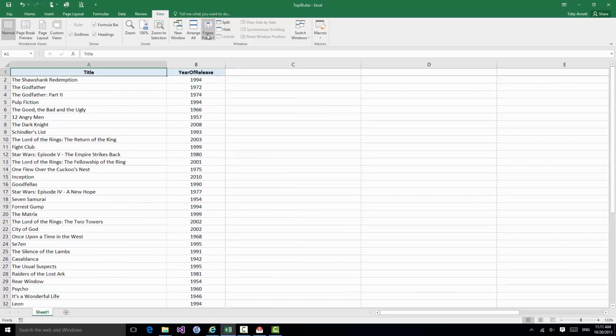Let me first of all stop freezing the top row, so I'm going to click on Unfreeze Panes there. And then I click in the cell that is below the rows that I want to freeze and to the right of the columns I want to freeze. So I want to freeze just the top row, so I'm going to click below the top row, and I want to freeze just the left-hand column. So I click to the right of the left-hand column, which means I'm going to click in cell B2. So that's below the top row and to the right of the leftmost column.